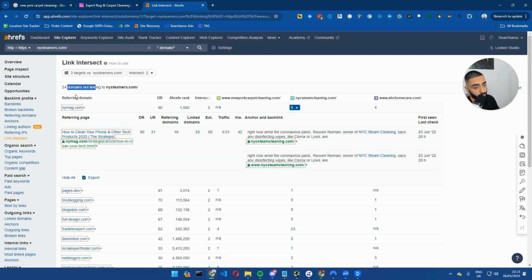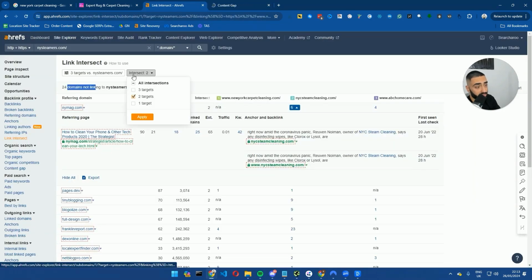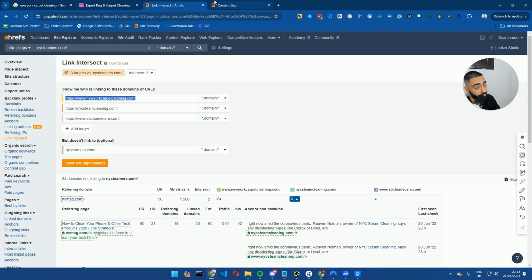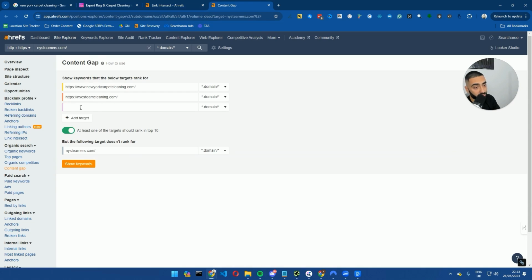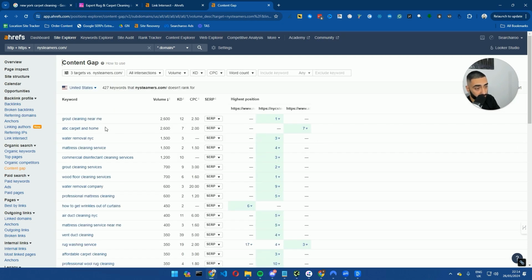Now you can also do this for content as well. So this is method #2, and what we're going to do is run a content gap analysis, again using Ahrefs. And what we can do is just paste in all of our competitors on the content gap section. Now this does the exact same thing for blog articles basically. So for example, we could have an article to do with grout cleaning.